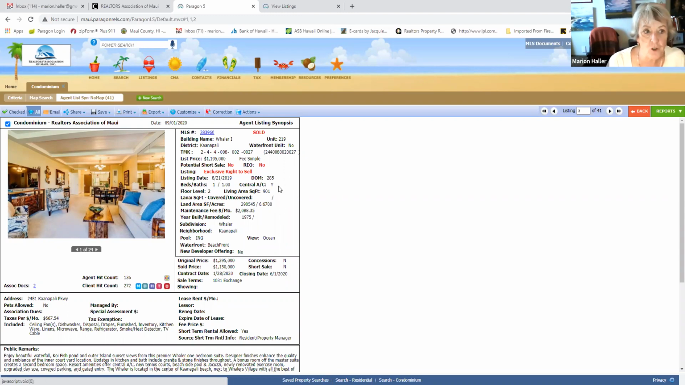find the information here. So this is a Whalers unit in Whalers 1. The price is $1,195,000. It is a 1-bedroom unit with 1 bath. It's on the 2nd floor, 901 square feet. It has been on market for 285 days. The maintenance fee is $2,088. I think I just had a heart attack. And this building was built in 1975, but you'll see they really do a magnificent job at maintaining it. This is a sold unit. My apologies. I meant to pull an active unit.